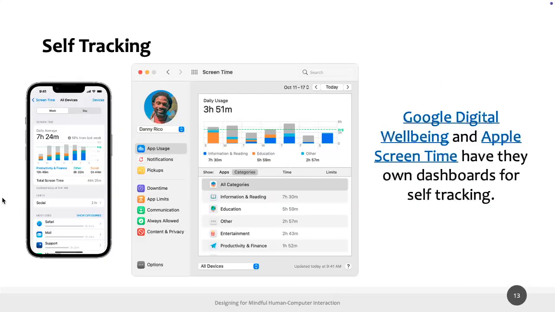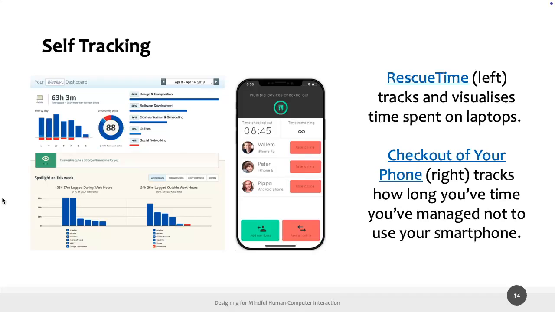Also in Google Digital Wellbeing and Screen Time, there are dashboards, there are self-tracking options. And there are also commercial applications that allow you to track and visualize time spent also on laptops and also on different devices. So you have one single account and you can track all your digital ecosystem.